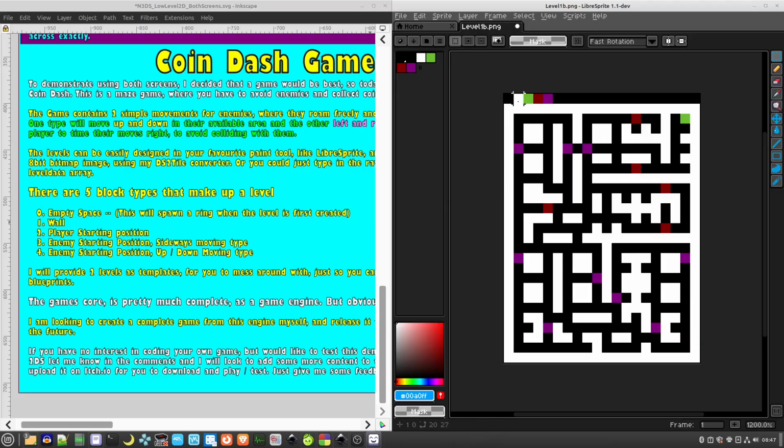So the white pixels in this level are walls. These colors will be 0 to 4 here. White is a wall. The green color is where the player will start. The red pixels are the enemies that move sideways, and the purple pixels are the enemies that move up and down throughout the level.